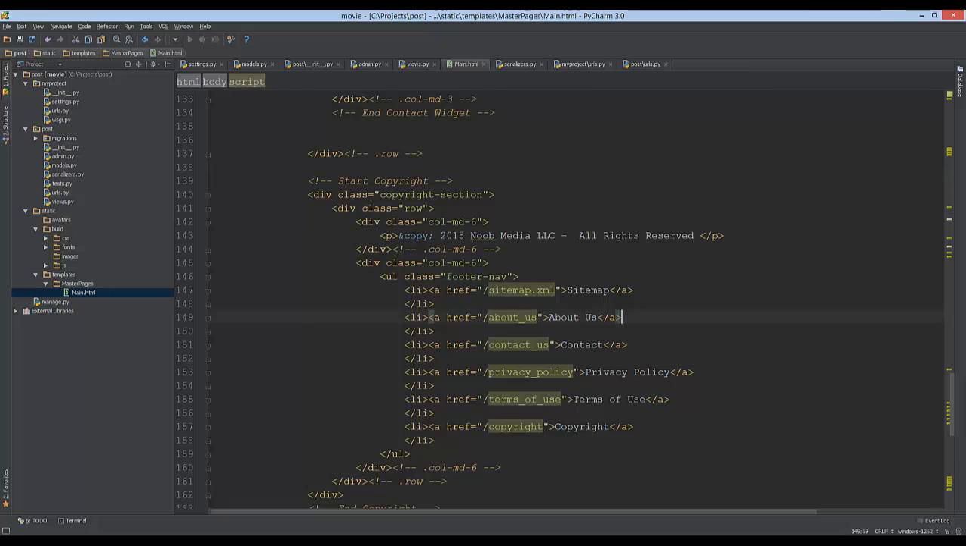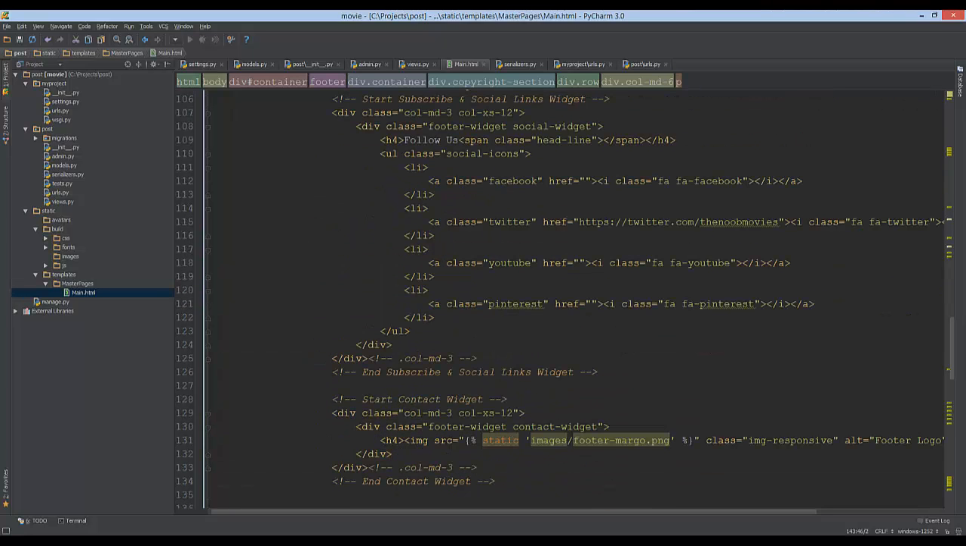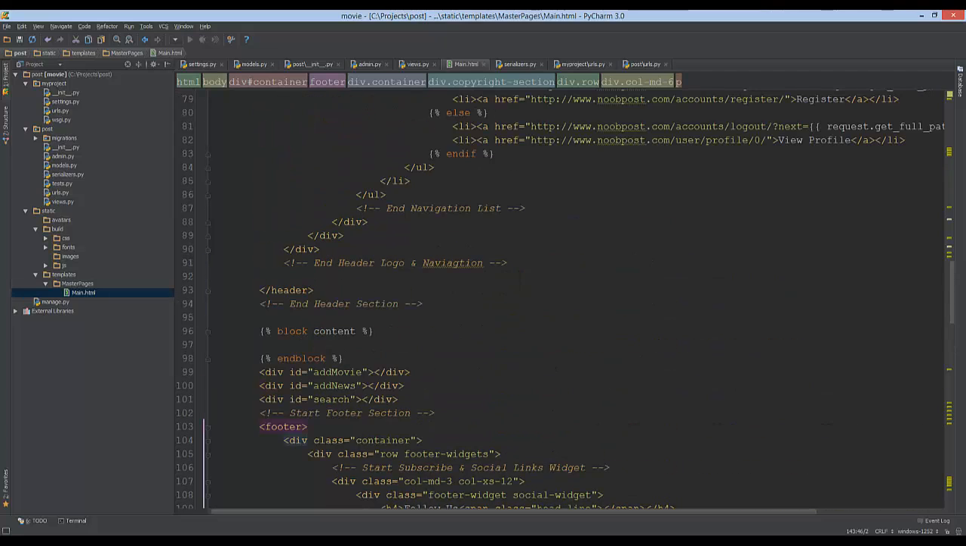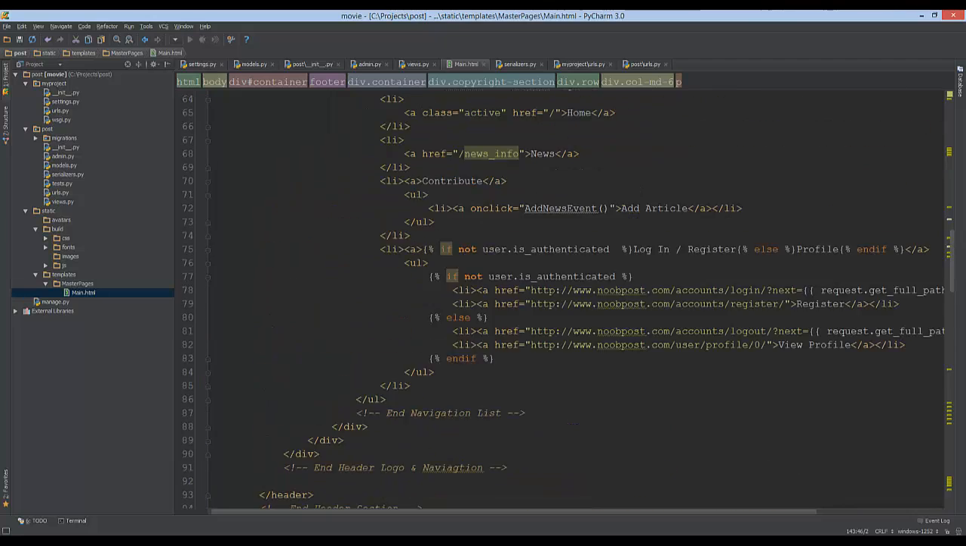The template here is going to have my disclaimer for the company that I own, also references to sitemap, about us, contact us, all the stuff that doesn't exist for the project yet. Some social network contacts and stuff like that.